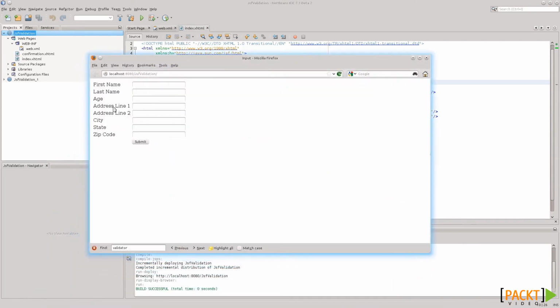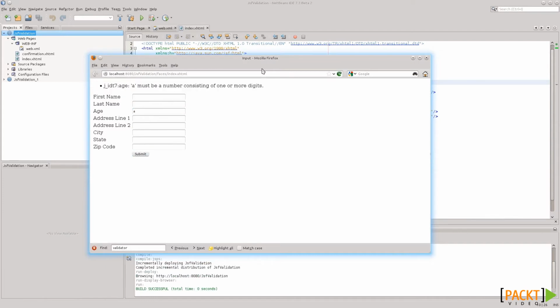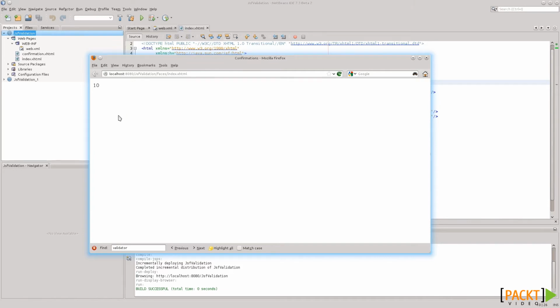Okay, here it is. And let's enter a letter here and hit submit. And this is the age messages component in action. Age must be a number. So we enter a letter. Let's just enter a number. 10 will do. And that works.